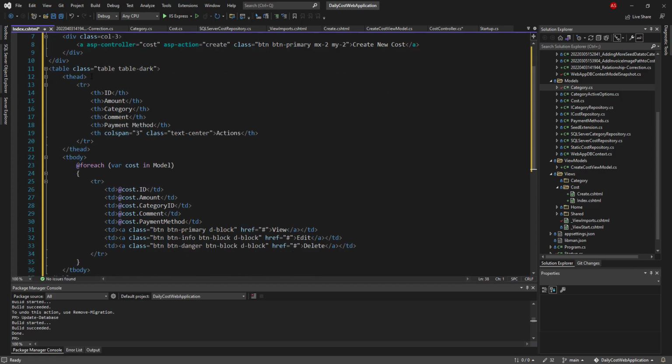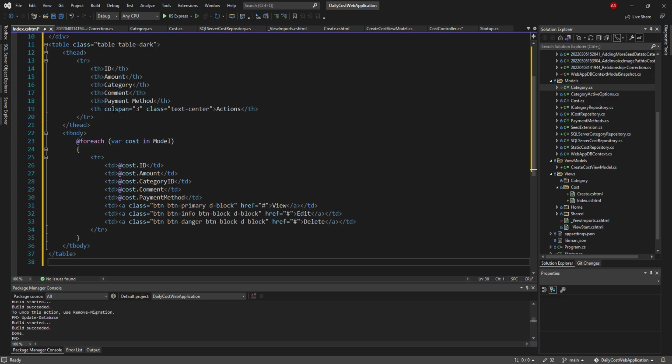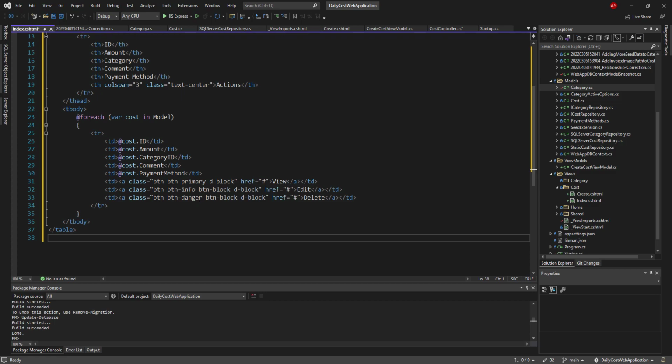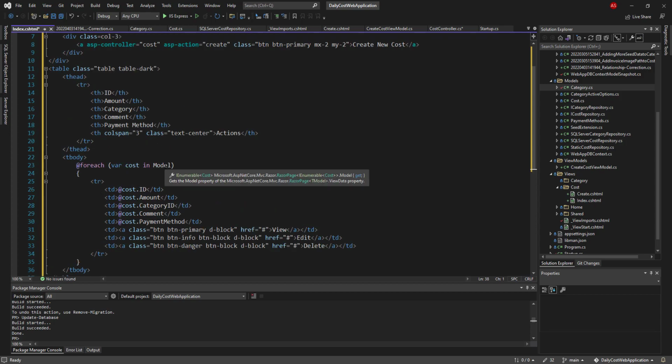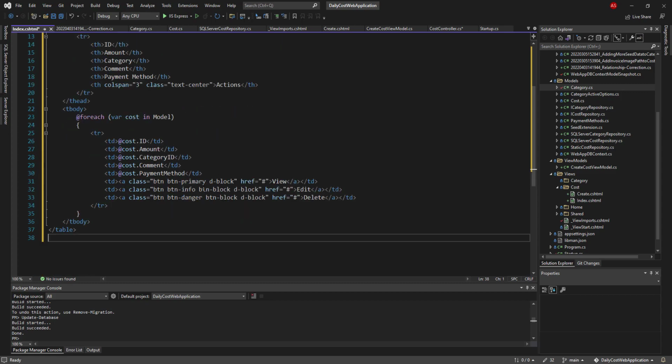And also here you can see I have a table which displays ID, amount, category, comment, and payment method. And here you can see I have a part for actions, and the actions are not linked yet, and I have href with a hash sign. And here you can see I use a foreach loop, and I receive all the costs inside the model, and I will display them here.